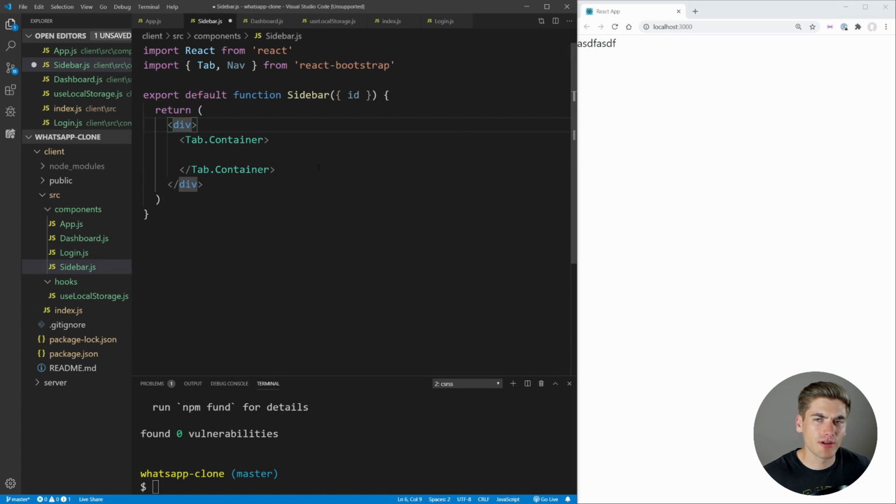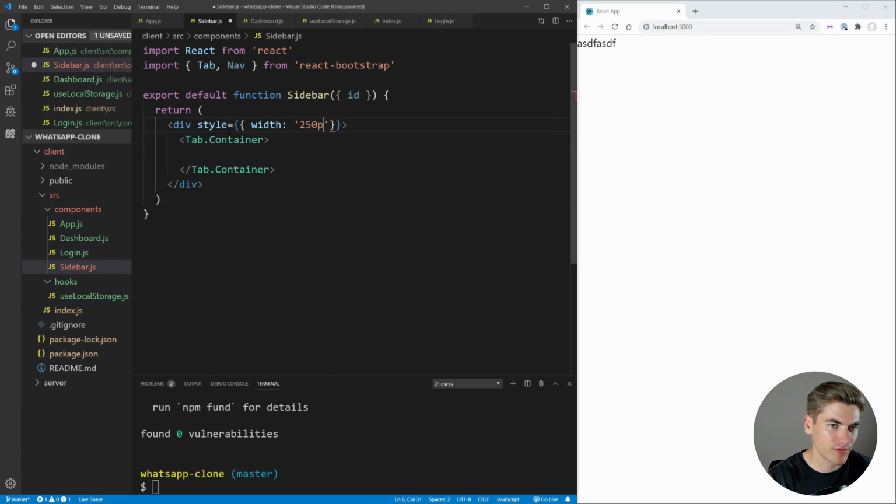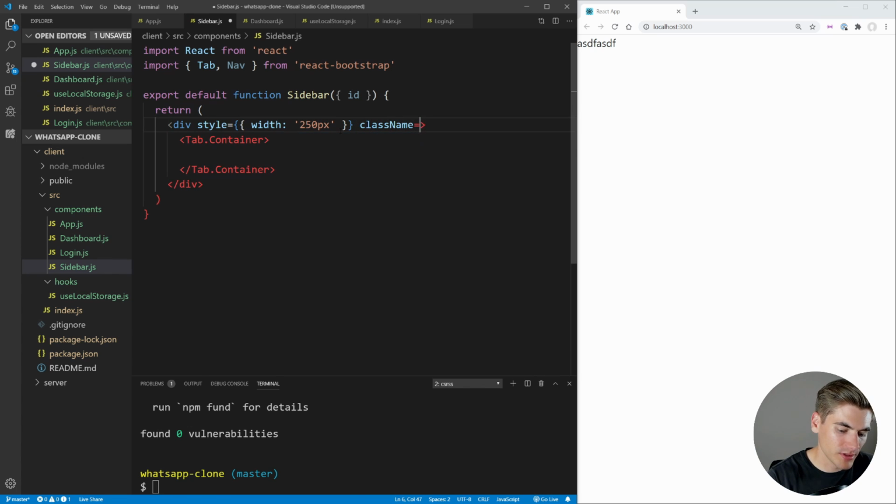In order to make sure our tab never takes up the full width of our page, we want this to only be a sidebar. Inside of our div here, we're just going to set up a few styles. So we'll say style here is going to be a width of 250 pixels. That will prevent it from becoming too wide. And we're also going to add a few classes here. So we'll say className is going to be equal to d-flex, as well as flex-column. This is going to allow us to easily style some stuff inside of our tab to make sure everything lines up like we want it to. So now we have our tab container.